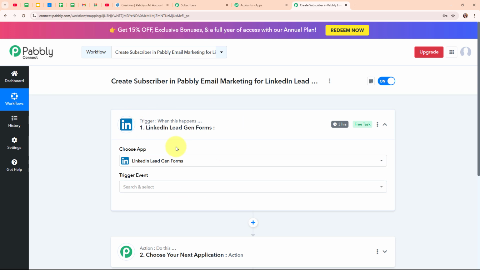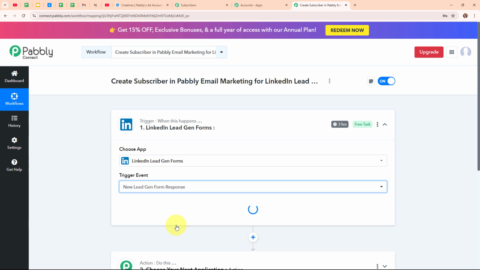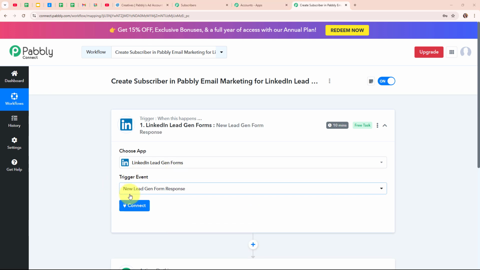So here in my LinkedIn lead gen forms trigger step, I'm going to select my trigger event as new lead gen form response, so that whenever I receive a new lead gen form response through my LinkedIn lead gen forms, Pabbly Connect should automatically capture the response, or you can say this entire workflow is going to get triggered. And now to connect my LinkedIn lead gen forms with Pabbly Connect, I'm going to click on this Connect.